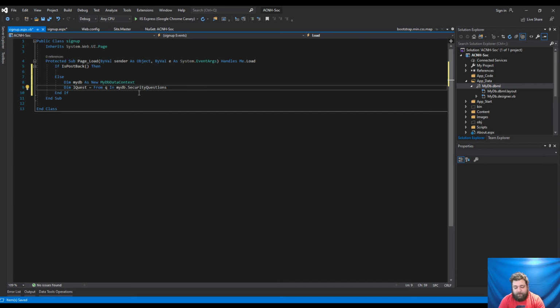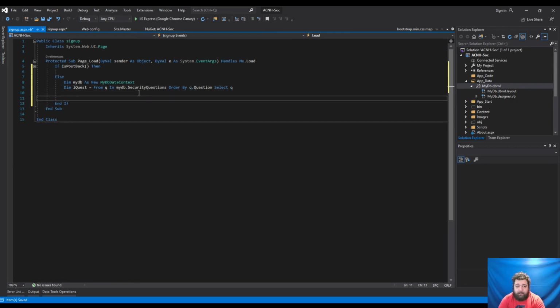But we're going to do order by. What do we want to order by? Do we want to order by the ID number? Let's do it by the question. So Q.question. Now what do we want to return? We want to return just the Q's, so everything. I didn't put any parentheses around it, and I didn't do dot single or anything because we want more than one thing here. Okay. So now let's take this set of data that we're now calling LQuest and send it over to that dropdown.